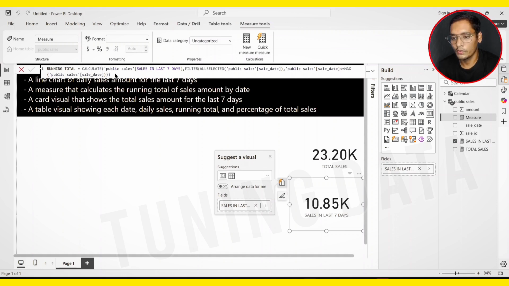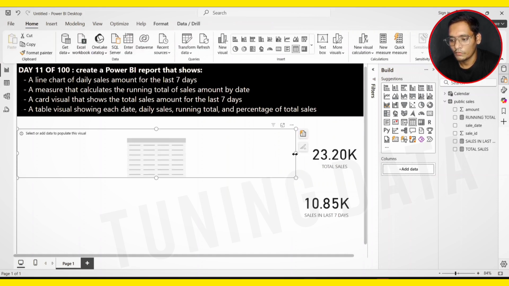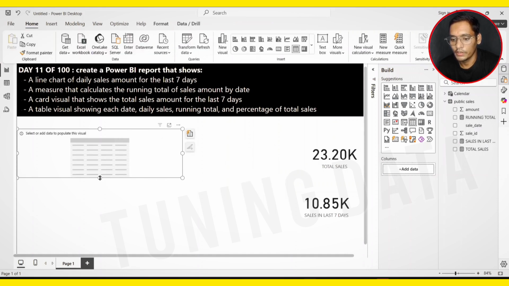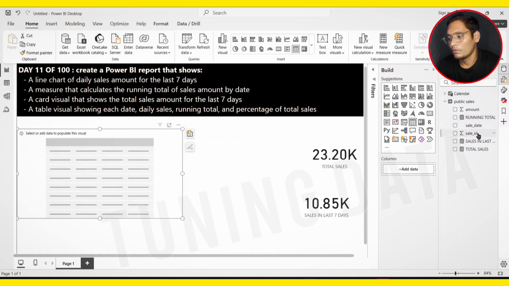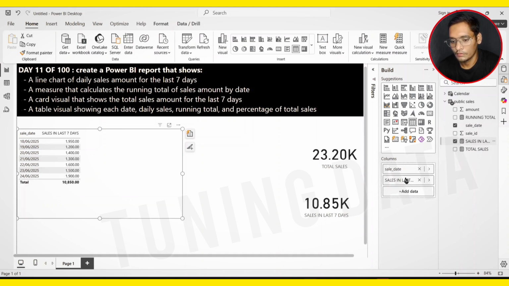Okay, so let's run this query here, and let me show you the running total in a table chart. So this is the table chart here. Let me show you the date. Let's drag this sale date in this table chart, and now last 7 days sales. Okay, and then running total.